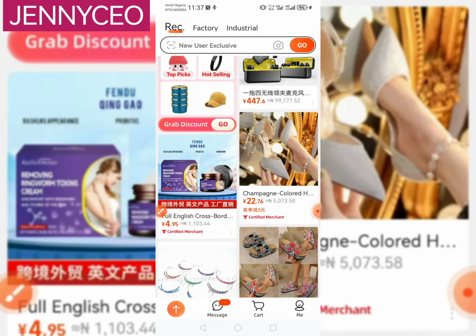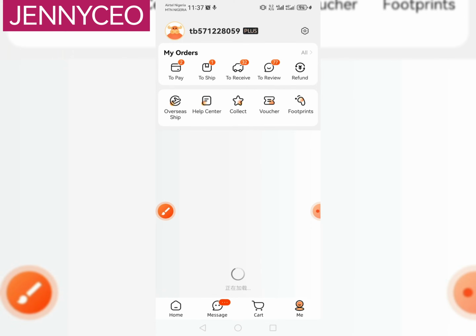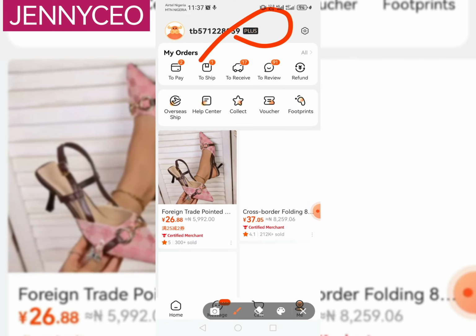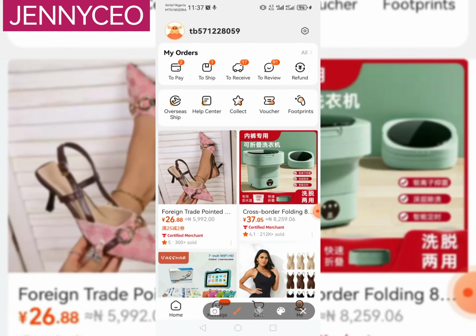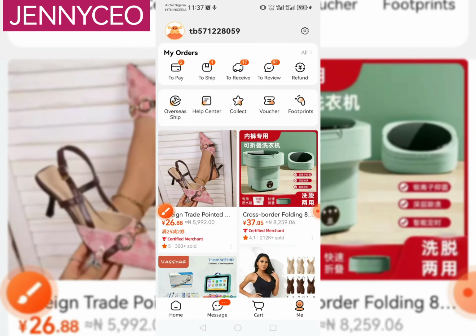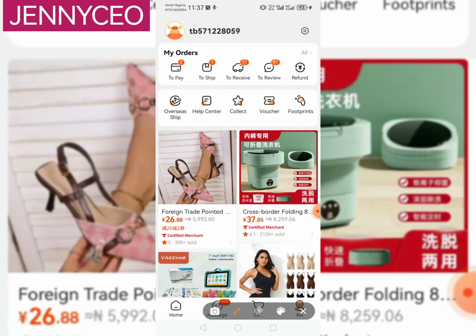So how do you get to this point? You go to your Me page. I'm sure yours now will not be showing this because it's still in Chinese, but just make sure you click that icon showing a human head. Then you click on it. Once you click on it, you see how mine is in English. I'm a plus member. So if you're not a plus member, drop it in the comment section, let's see, because you have a lot of benefits. So now you can see it's showing my orders to pay, ship, receive, review. Super amazing.